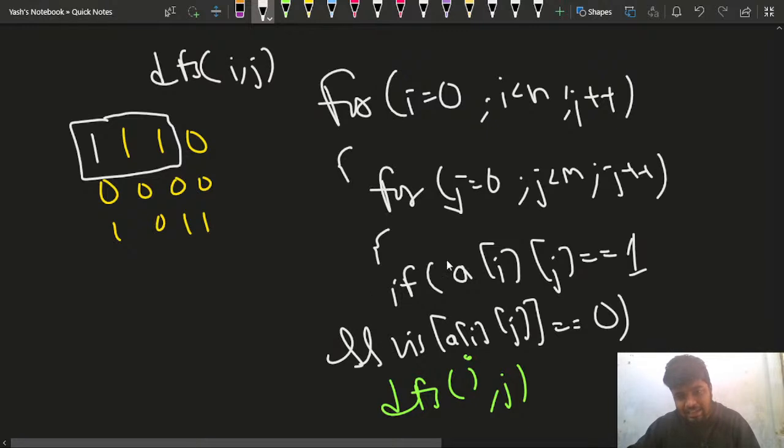So whenever I am calling a DFS for i comma j from the main loop, I'll do count plus plus. Initially I'll mark my counter as 0, and every time I make a DFS call, I'll do count plus plus.